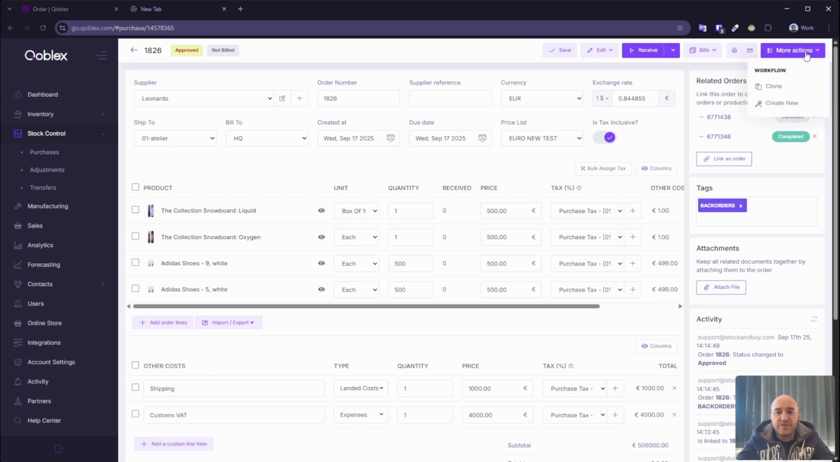Other things you can do from this view, you can clone the purchase order. If you have a recurring purchase order from your supplier, you can go to the original PO and just click on clone, and then we would create a new one for you.